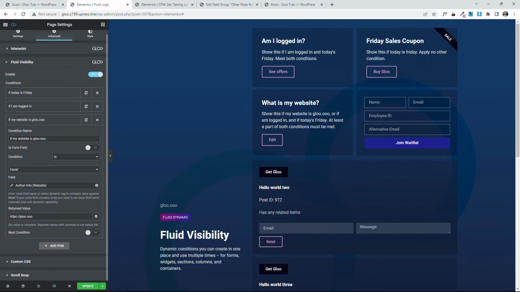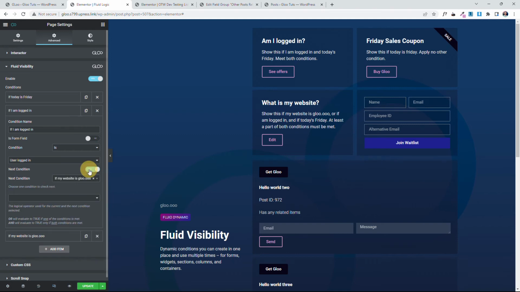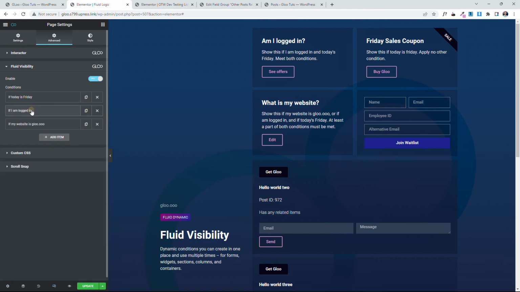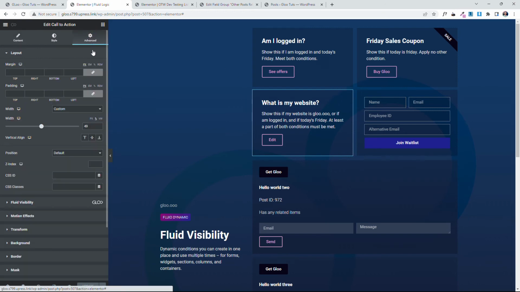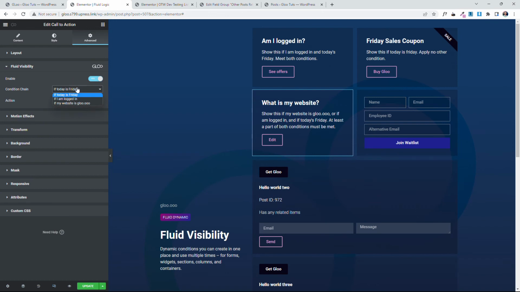Great. After that is done, we want to come back one step up the condition chain, select the next condition, and fire if my website is gloo.oo. But we want to use the operator OR. In other words, we're saying if today is Friday, and if I am logged in, or if my website is gloo.oo, then fire these conditions. So we're going to click on update. We're going to select here the particular widget. We're going to come to advanced, select the fluid visibility, click on enable, and select if today is Friday.